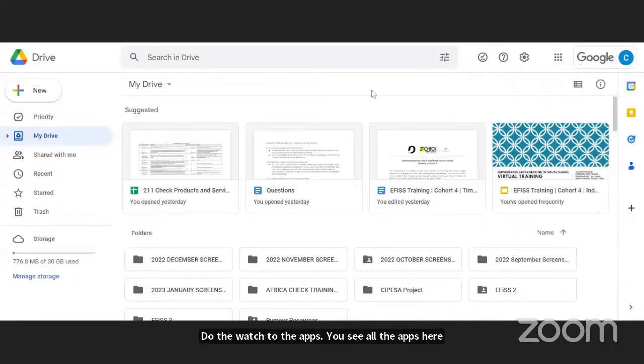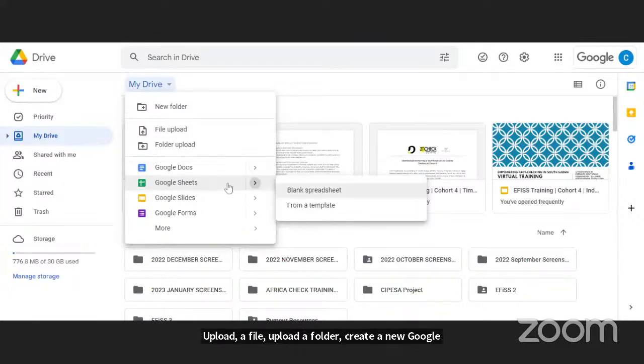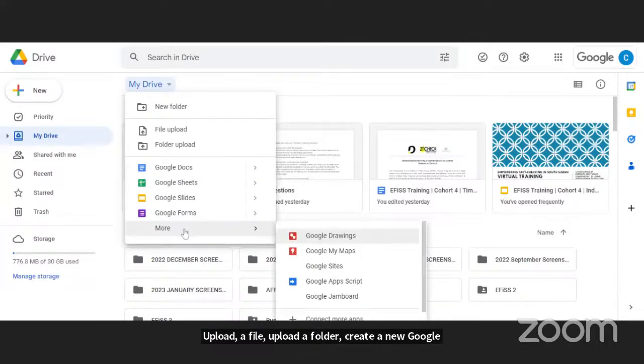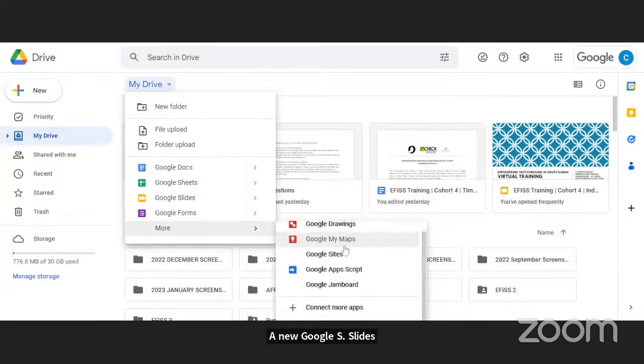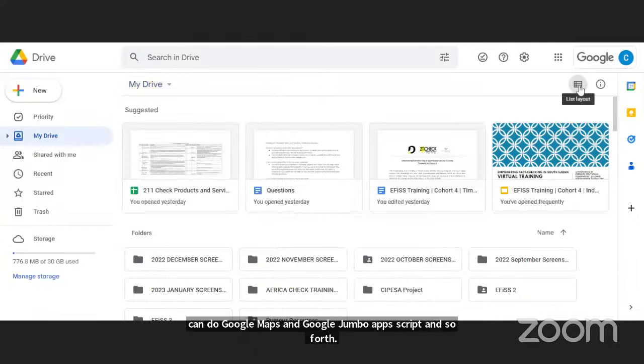And then when you come down here, of course, this is your drive. You can make a new folder, upload a file, upload a folder, create a new Google Doc, a new Google Sheet, a new Google Slides, a new Google Form, and you can do Google Maps and Google Jamboard, Apps Script, and so forth. And then here is where you change the view.